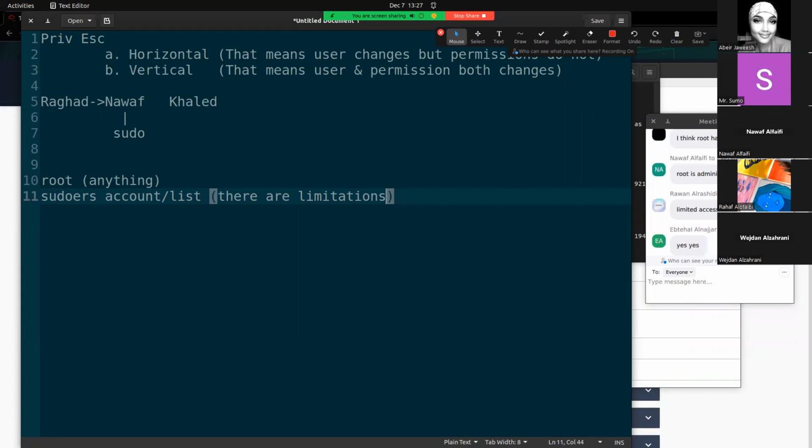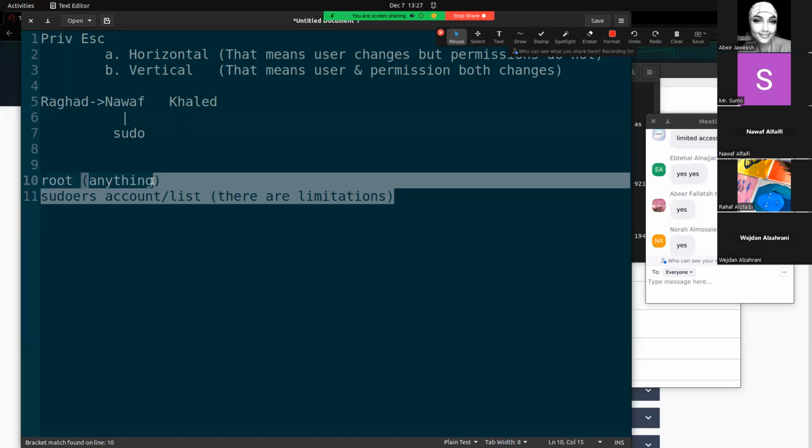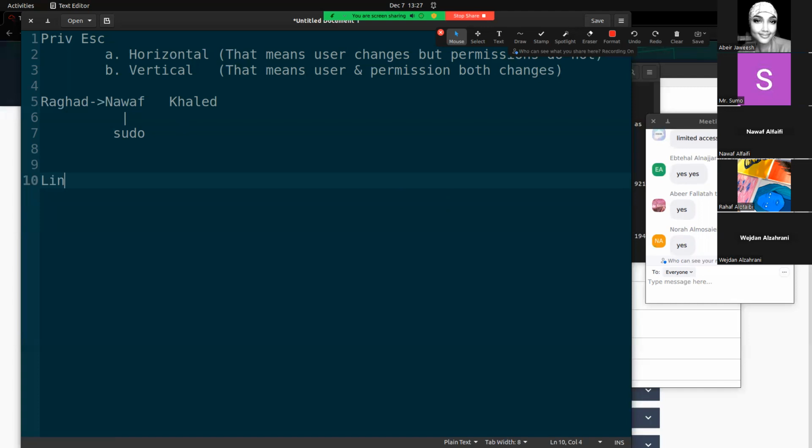Do not get confused with the sudoers account and the root account. Never do that. In any Linux machine, one thing you need to remember: whenever you go to the main or root user, the name is root, correct? Okay.